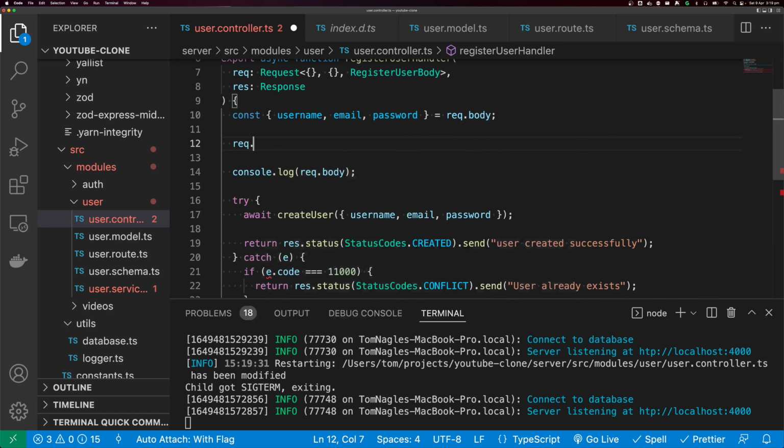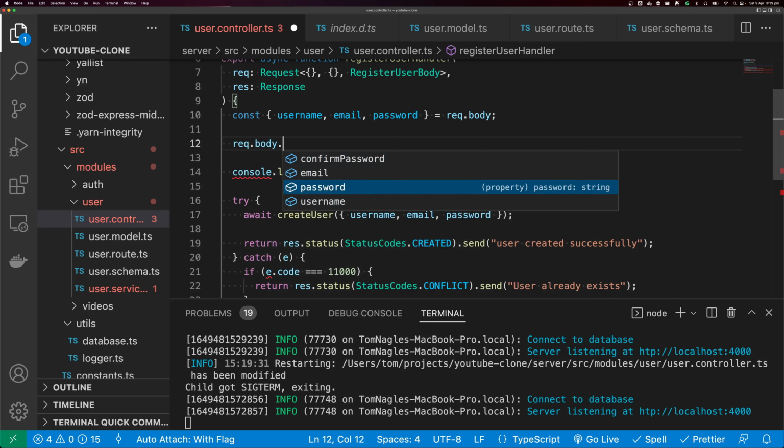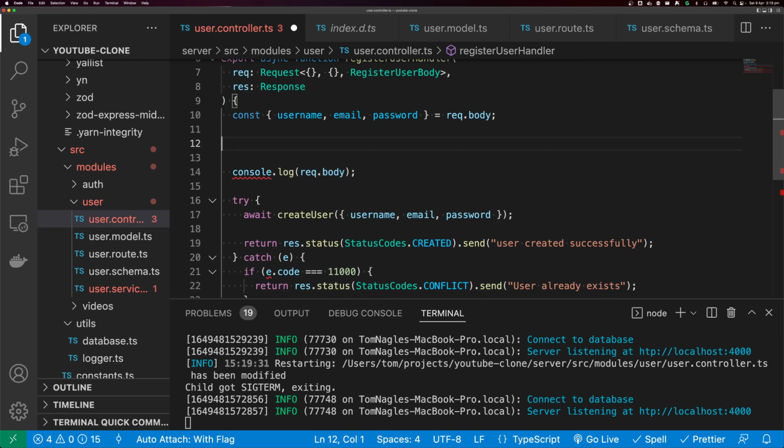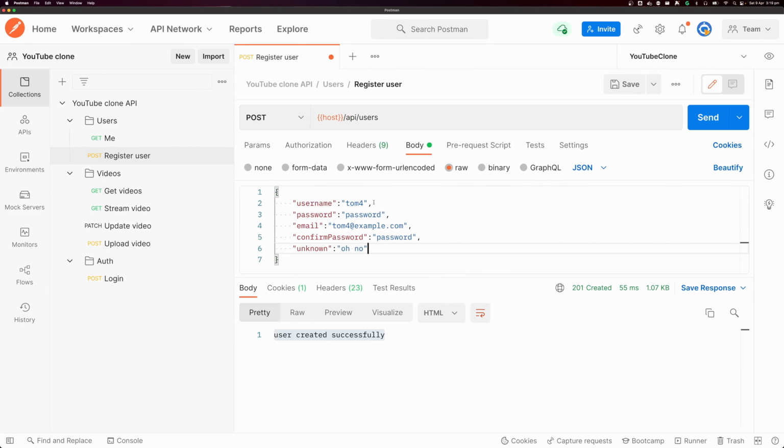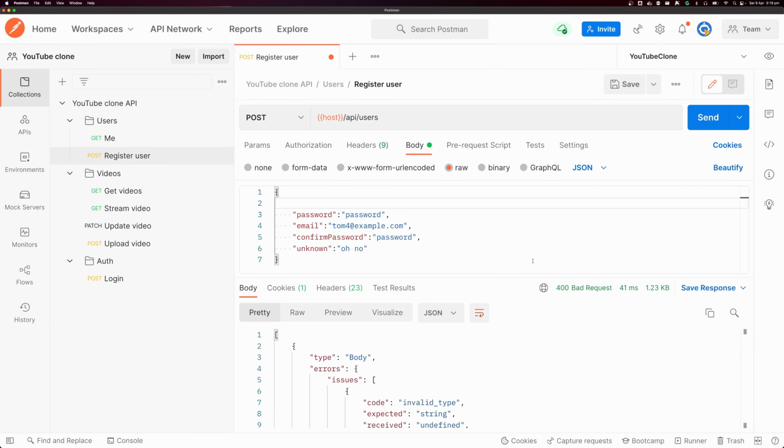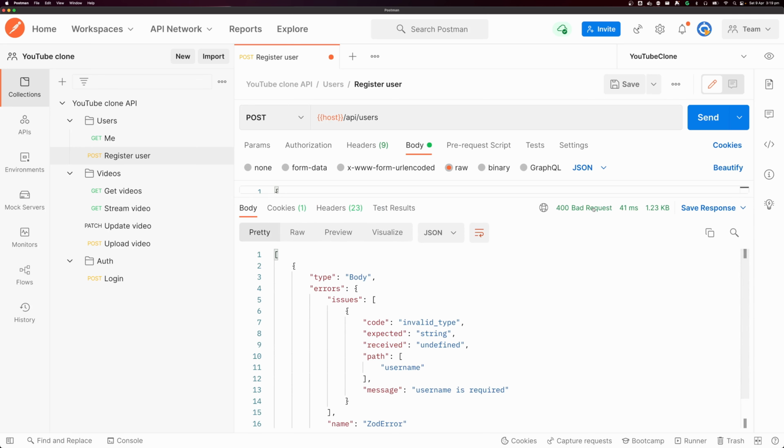So if I say req.body, you can see we get all of our properties here that are available on the request body. Let's try to send a request with one of those properties missing. So I'm going to remove the username here, and you can see that we get this 400 error here.